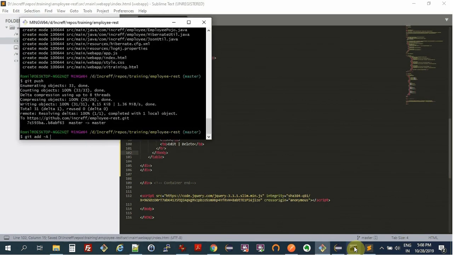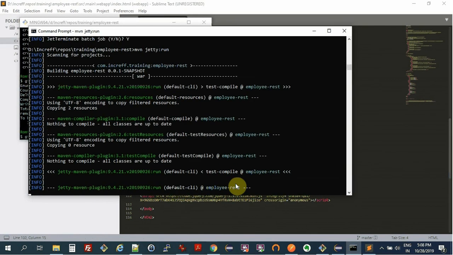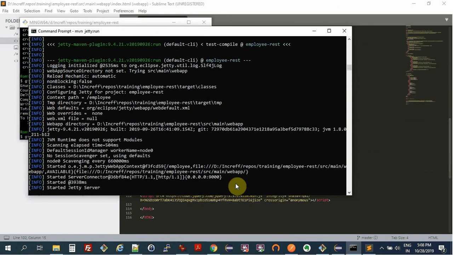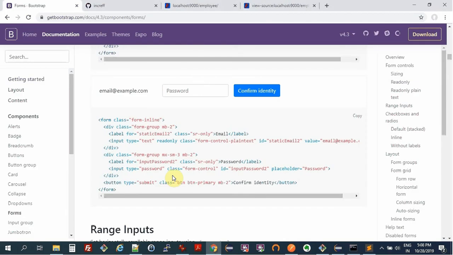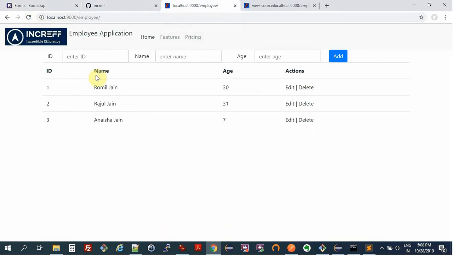UI development often requires a bit of hit and trial because you don't know how it's going to look. It requires a lot of experience to reduce development effort. But there you go. I have my ID, name, age. I can add things, and in future I can have my actions over here.